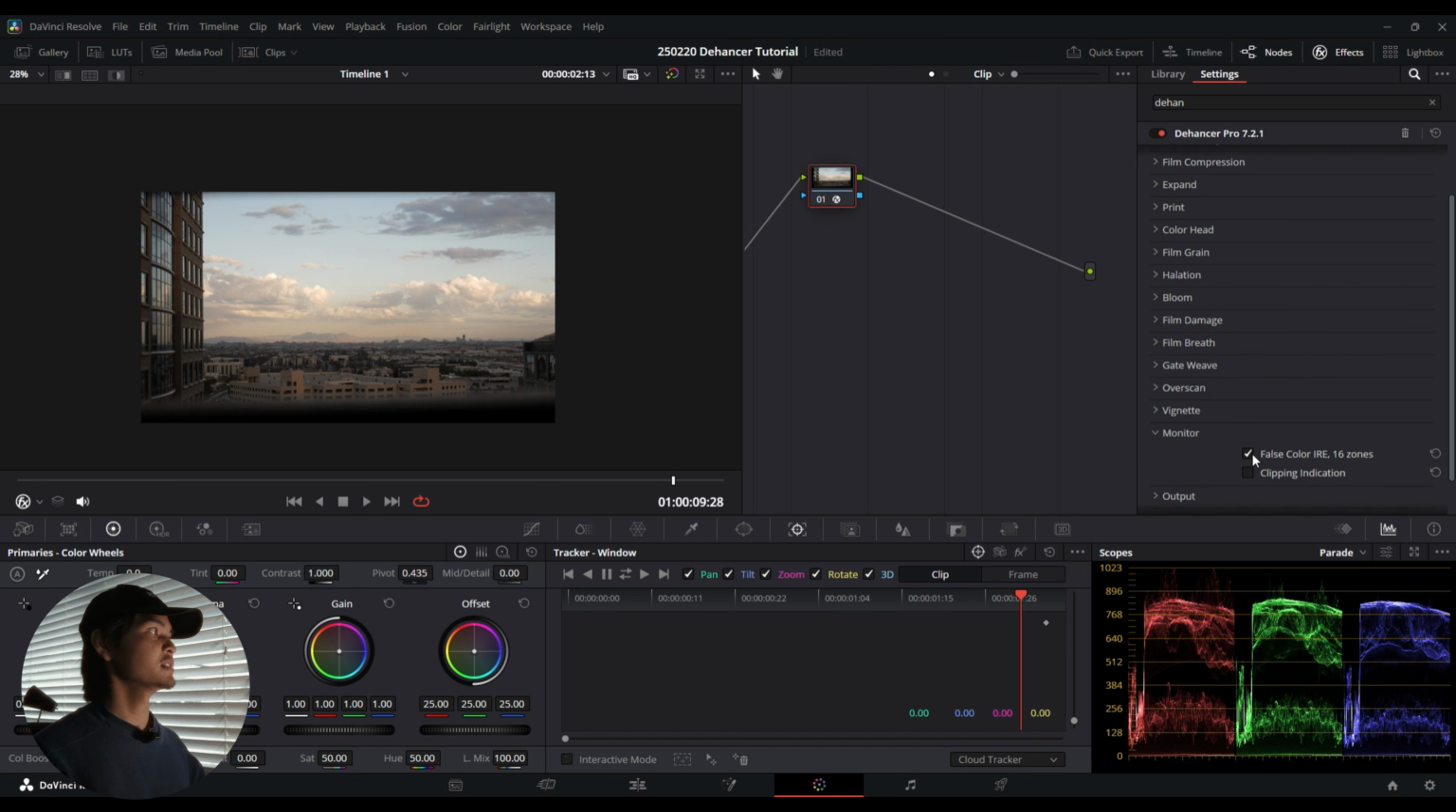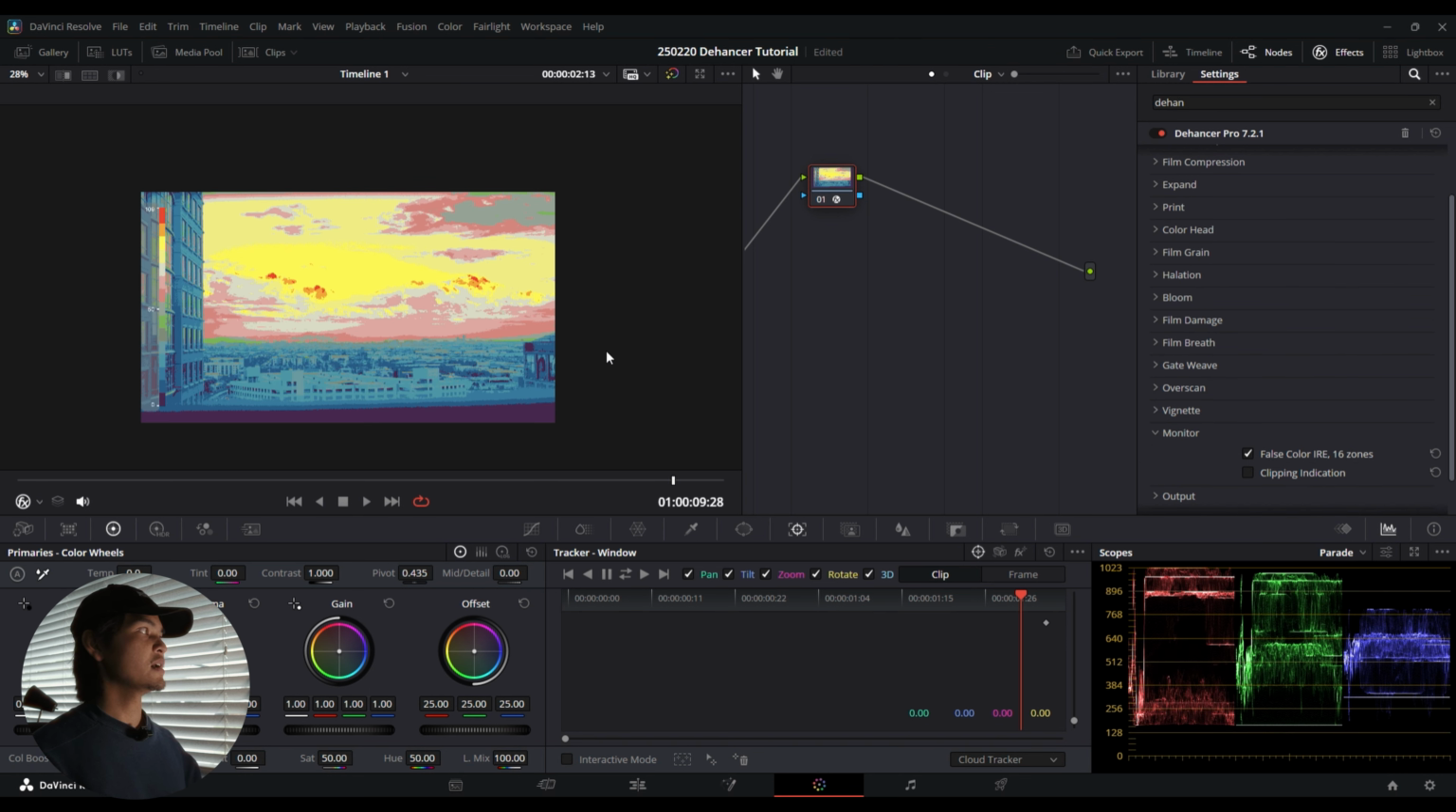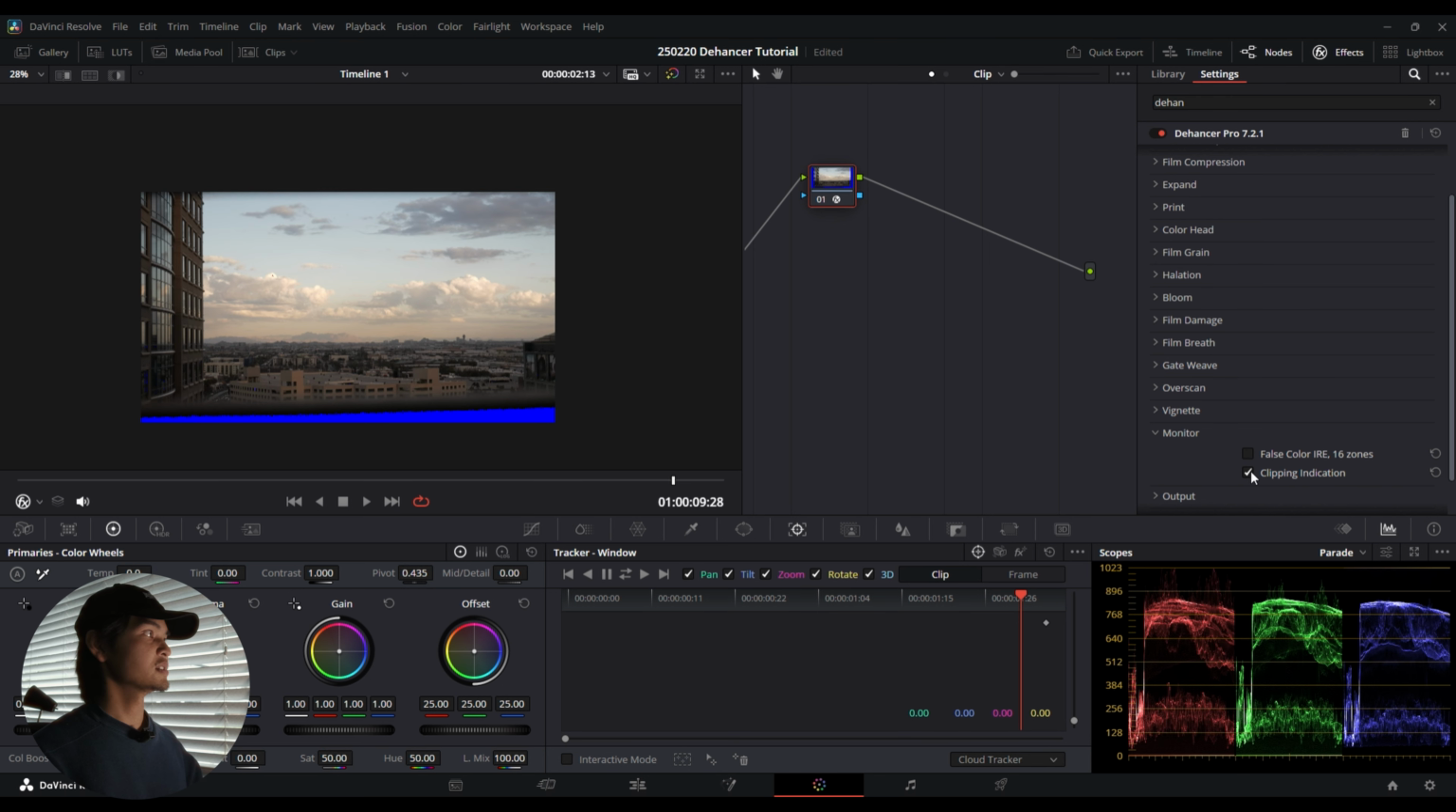Monitor, you got false color, so you can see how your image is being exposed by IREs. This is a great tool. This is one of my favorites. Clipping indication, it just tells you where the images are being clipped. See, it's being clipped at the bottom there, crushed blacks.